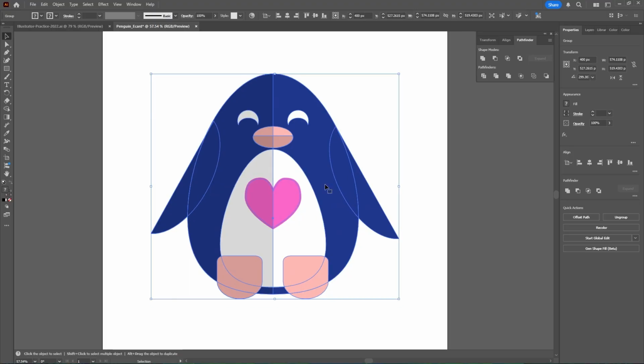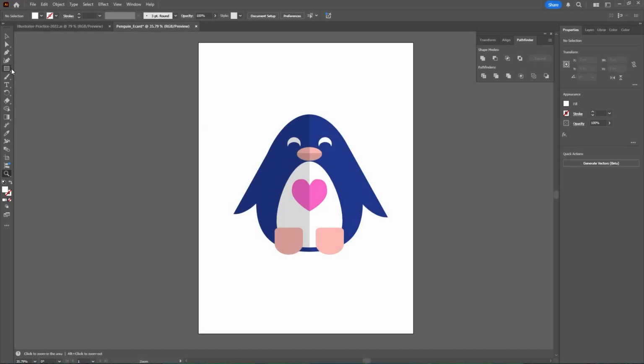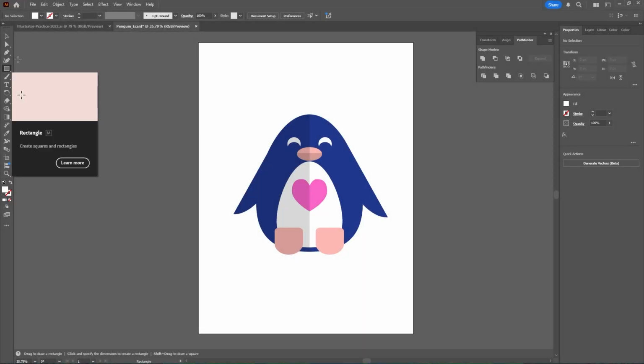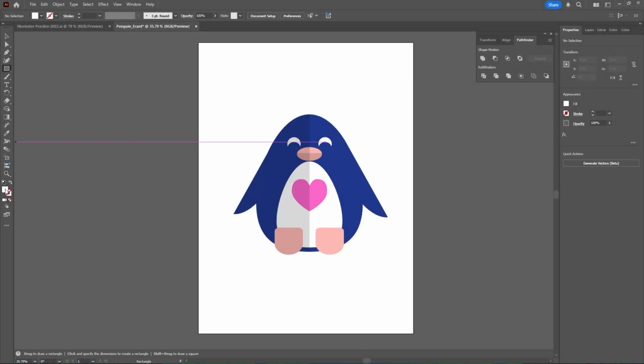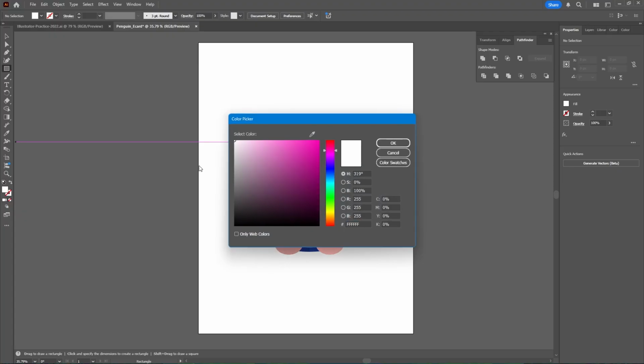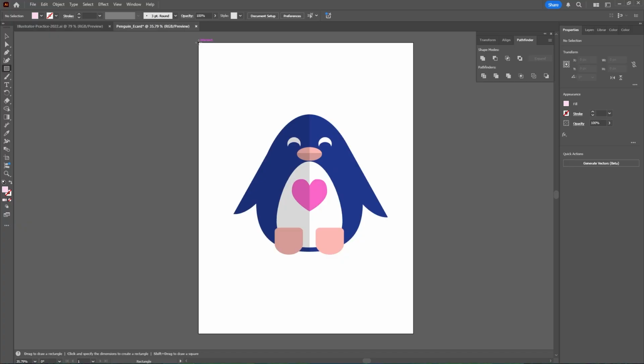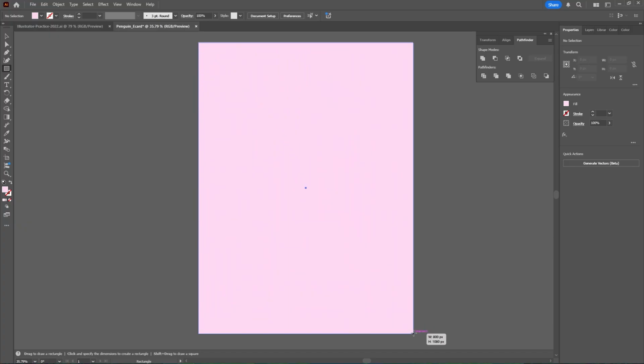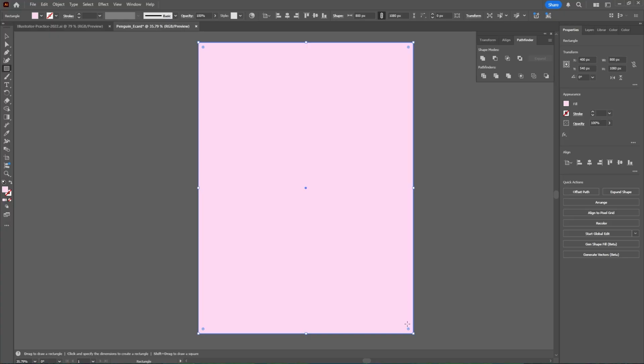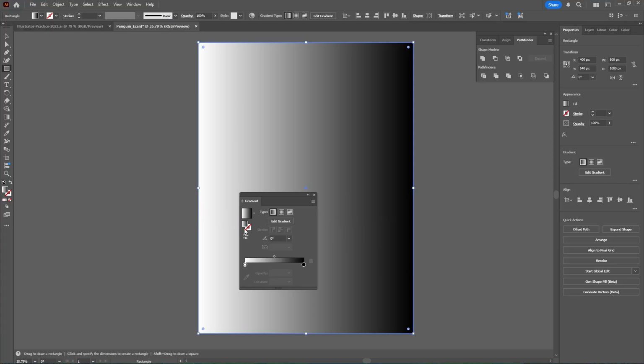Now that we have completed our penguin, we're going to create a background. To start, I'm going to select the rectangle tool and select a color. Then I will place my cursor at the corner of the document and drag to the opposite corner. You can choose a solid background or a gradient. For my project, I will go with the gradient. The gradient box is found right next to the None box we used earlier.